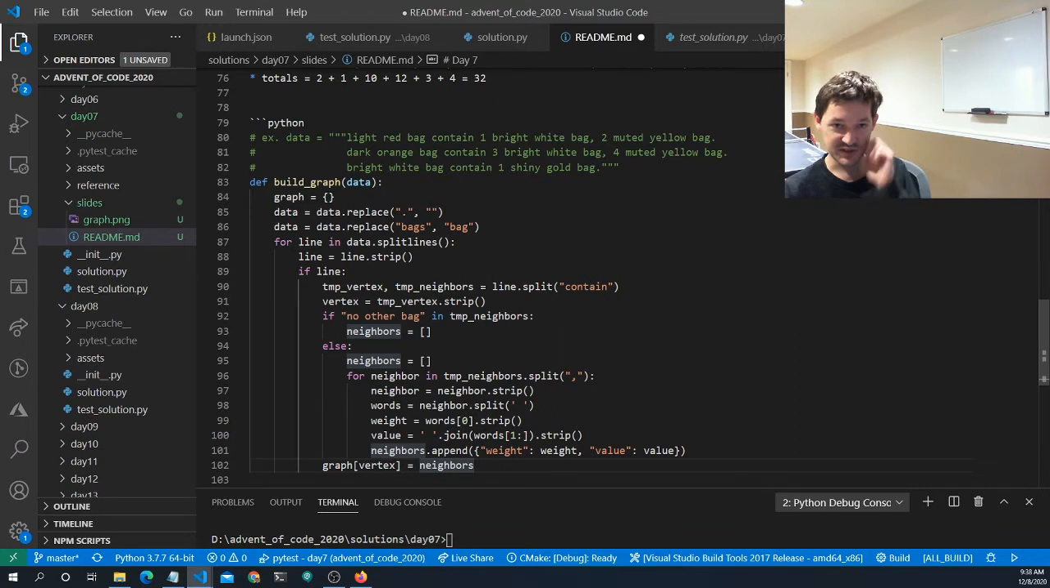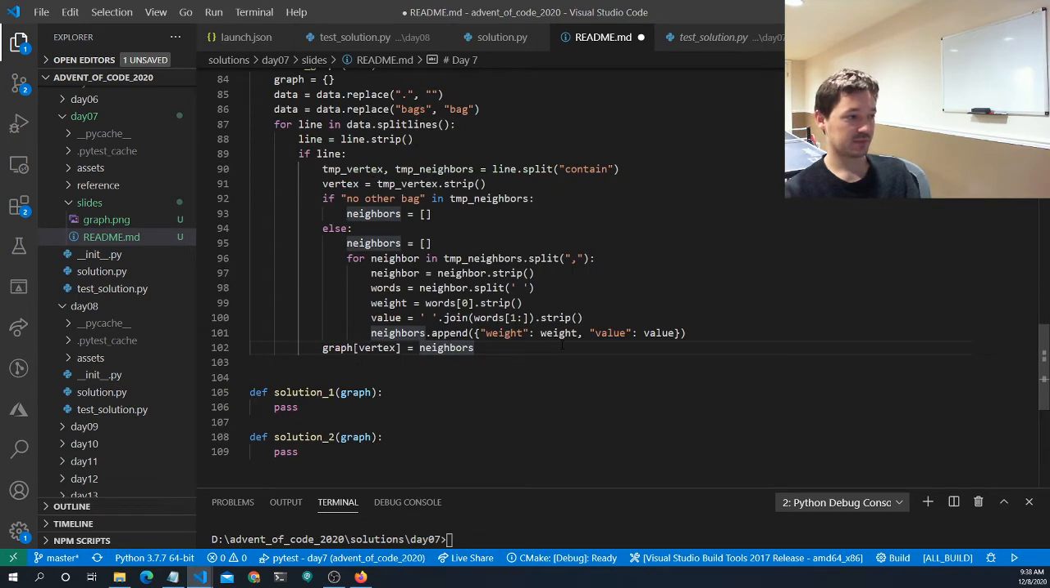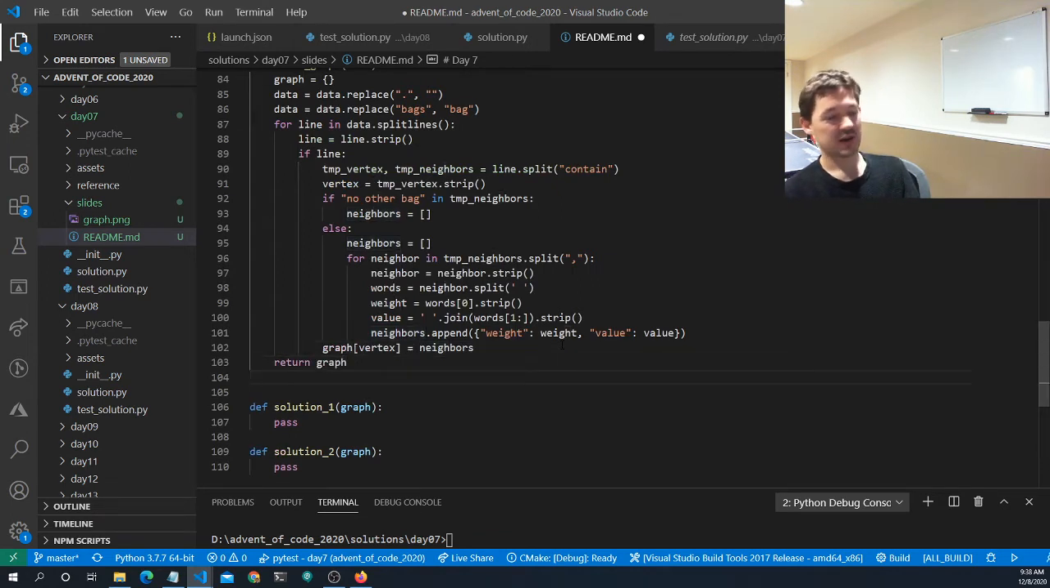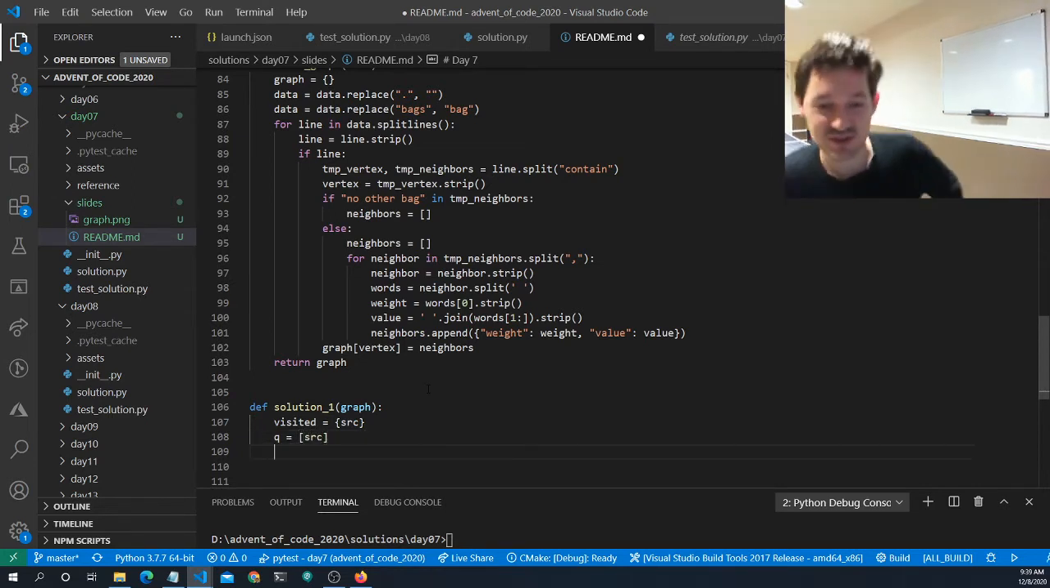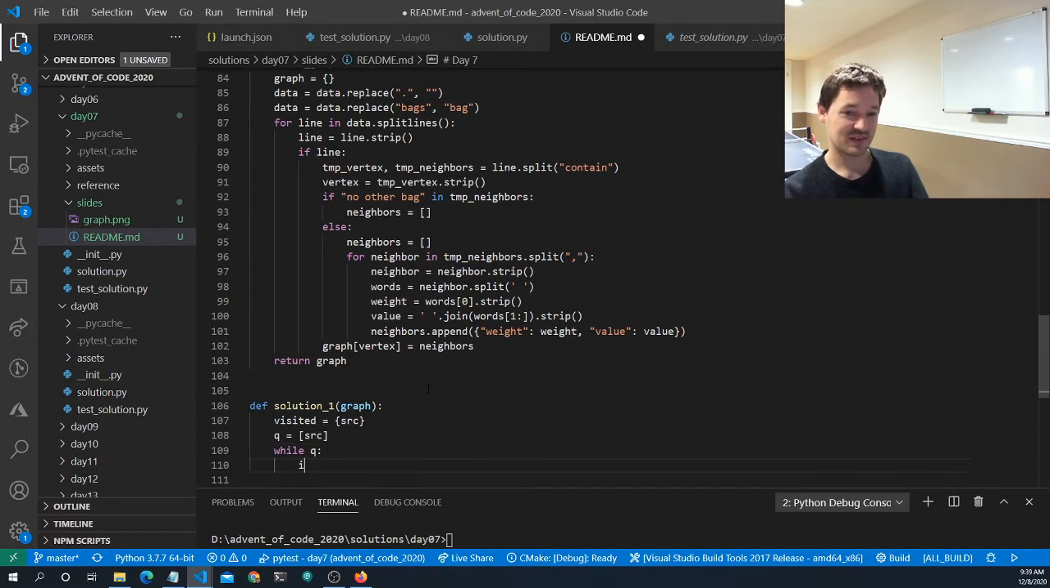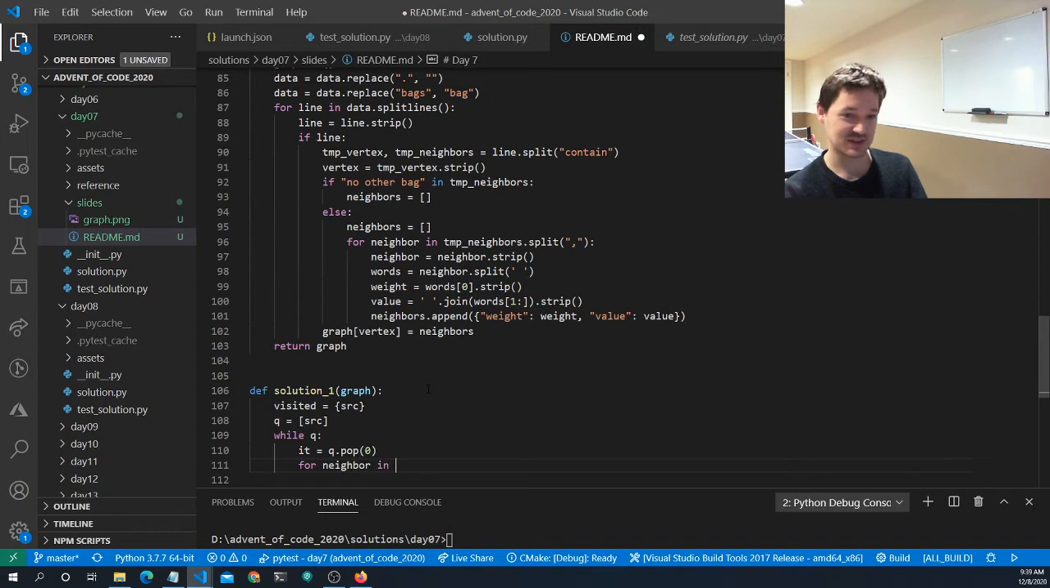So now we have processed this vertex, such as light red, and we have all of the neighbors and all of their counts. Great. So we have our graph. Now that we have our graph, we could either, like I mentioned, do a breadth first search or a depth first search, but I'm going to use breadth first search. If you're not familiar with the breadth first search algorithm, you might need to look it up, but basically it uses a queue. So I'm going to do the iterative breadth first search. You could also do it recursively, but I think the iterative is pretty easy to understand.